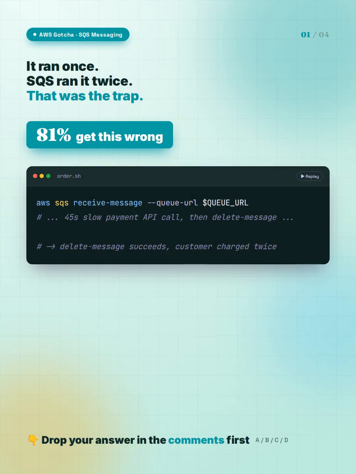A single SQS consumer receives an order message, spends 45 seconds calling a slow downstream payment API, and then finally calls delete message. That call succeeds. But the customer got charged twice. One consumer, one message, one delete. So why did it run twice?